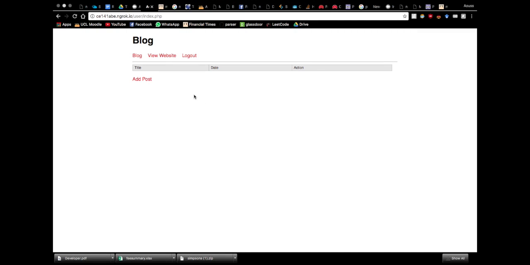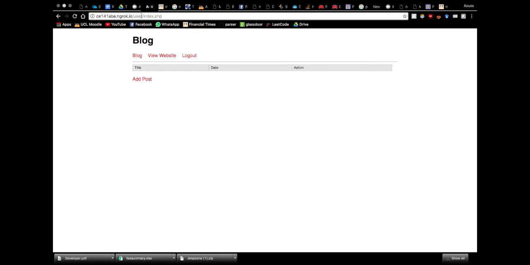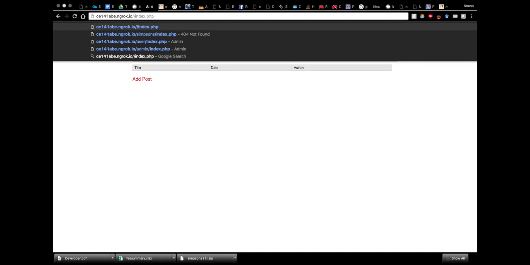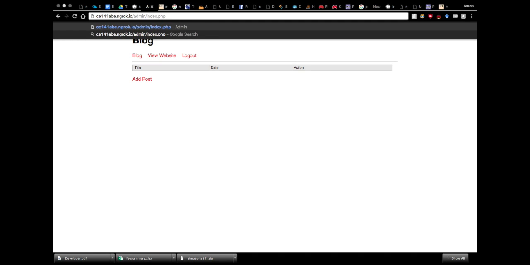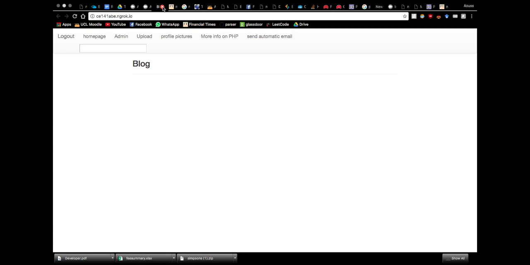So the next hack we're going to talk about regards access control. This is basically when a user account can access admin pages just by modifying the URL bar. So as you can see, I'm in the index.php for users, but if I type in admin/index.php, I will get access to the admin page. Therefore, I can view users and check out other restricted functionalities.